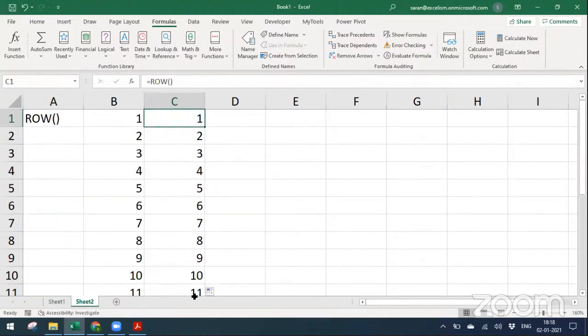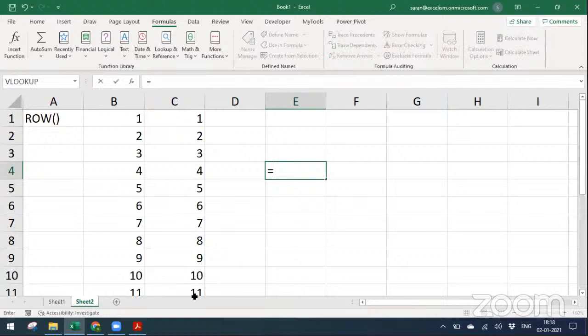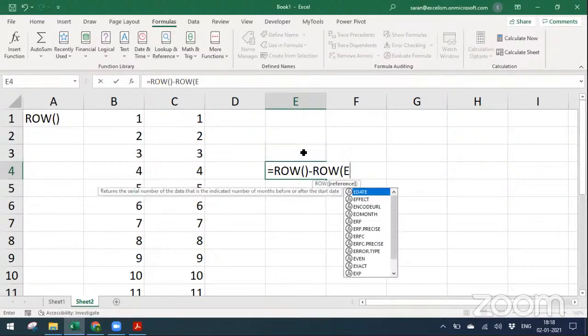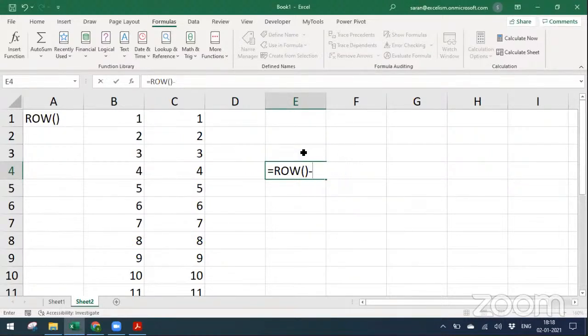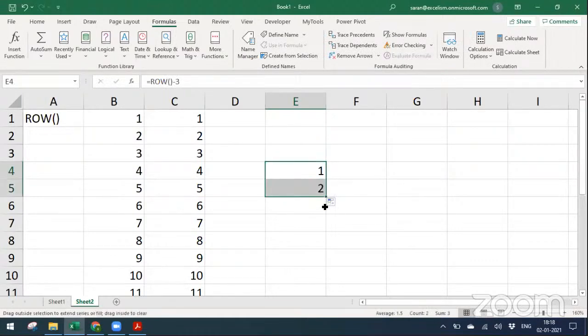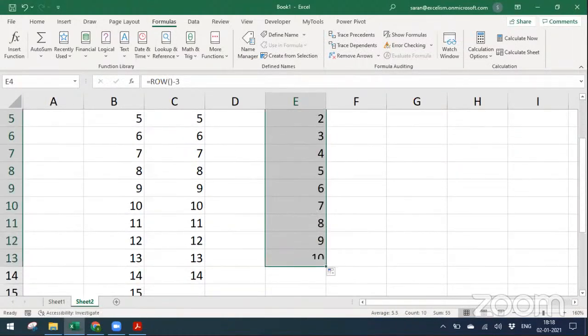As simple as that. But Saran, if I want to get the series of numbers starting from 1 from here, then what do I need to do? Simple: equal to ROW minus ROW of the cell above. Otherwise, you can simply put minus 3. Now the answer is 4 because the row is 4, as I'm writing the formula in the fourth row. 4 minus 3 is 1. When I copy and paste this, 5 minus 3, 6 minus 3, and so on, you still get the series of values.